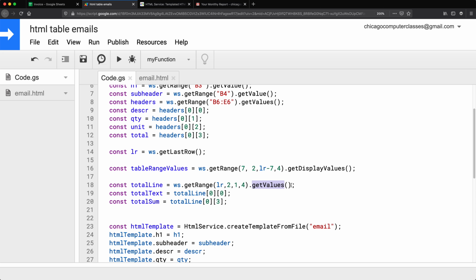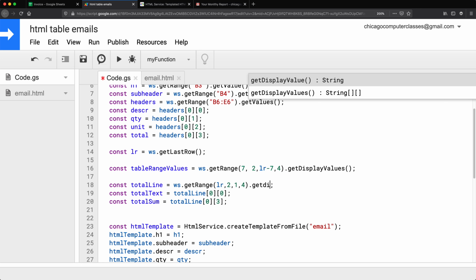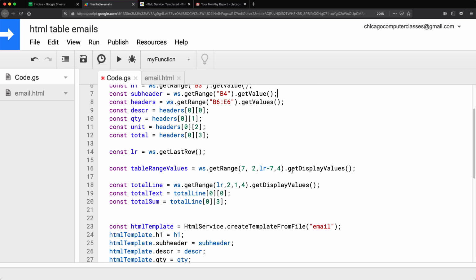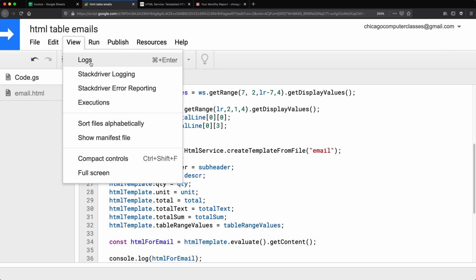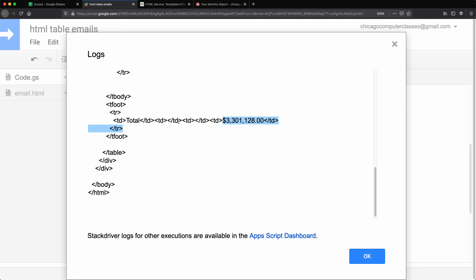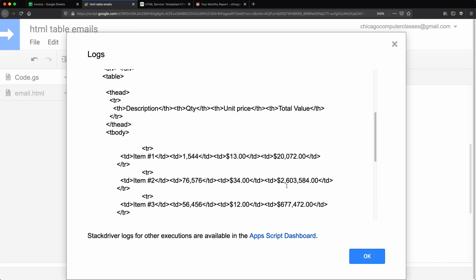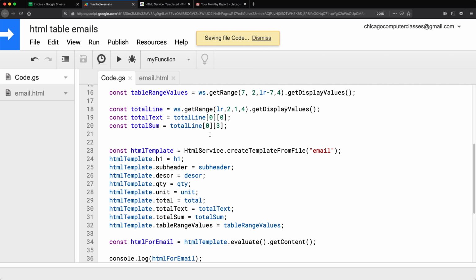So that means I'm going to change this to get display values as well. Let's just run this and see what happens. Here we go. We got our formatting. That looks good. So the numbers are formatted well now. That's good. Now we need to probably make our email a little nicer looking.